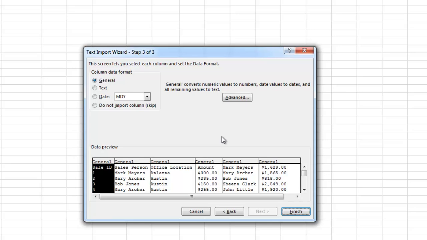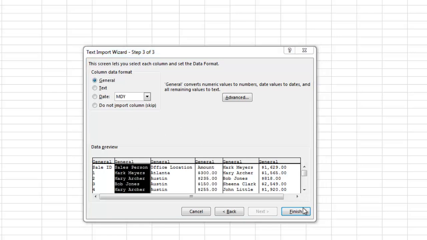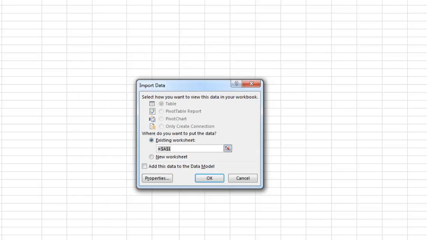If you want to be able to specify data formats such as text or specific dates, you can do so by clicking on each individual column and changing the data format. When you're done with this step, click Finish.